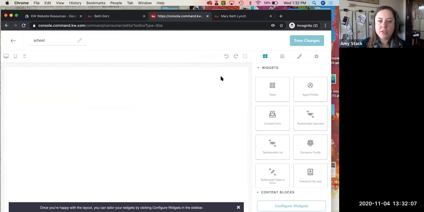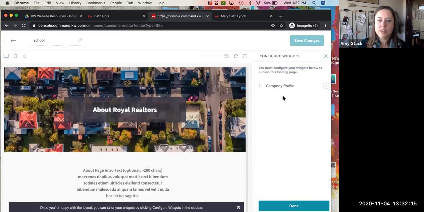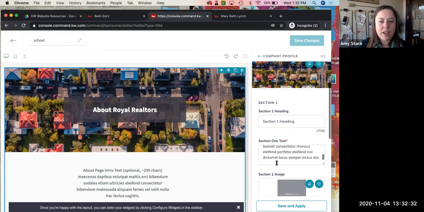And the widget I wanna use for this one is called company profile. So I'm gonna drag and drop that over. We're gonna hit configure widgets, tap on company profile. Okay, so now I've got my widget open and ready to use. So I'm gonna call it school search. You guys call it whatever you want. Find schools near you, whatever it is. And I'm actually going to delete almost everything on this widget.